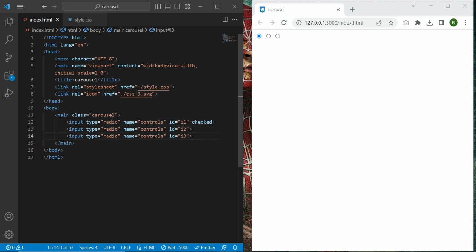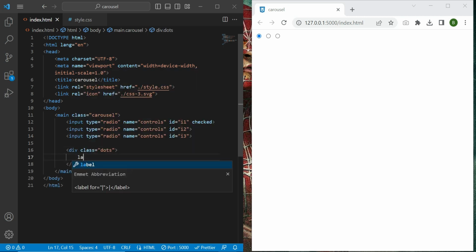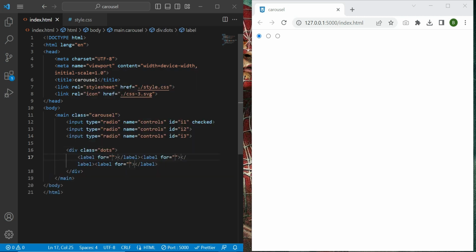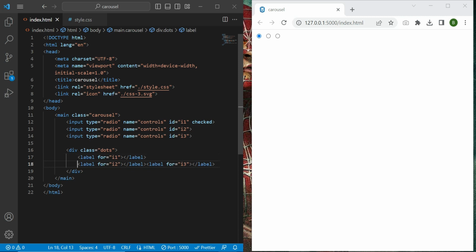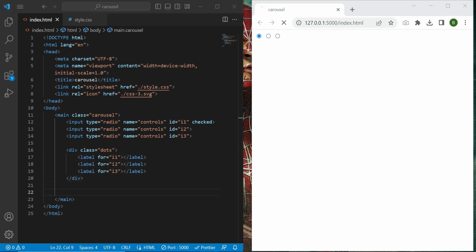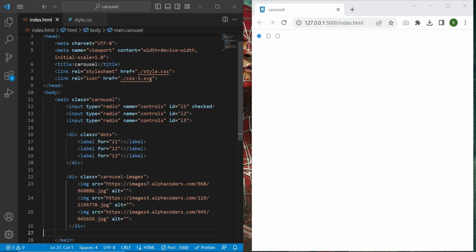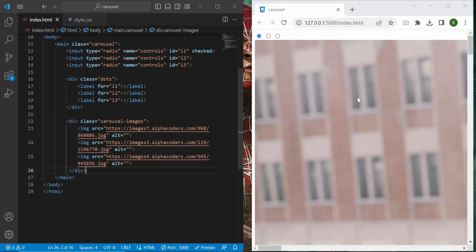There you go. Now after that, let's go with a dots div, then label times 3 because I'm going to have 3 of them. The for attribute is going to be i1, i2, and i3. Now let's break each label into a new line. So i1, i2, and i3. And finally here we're going to have a div with a carousel-images class, and inside of it the 3 images, like so.